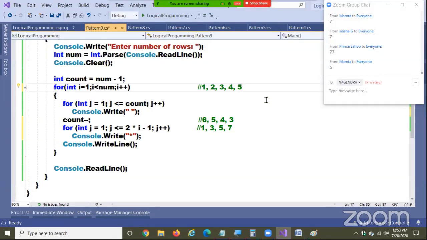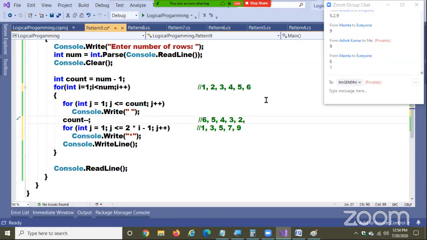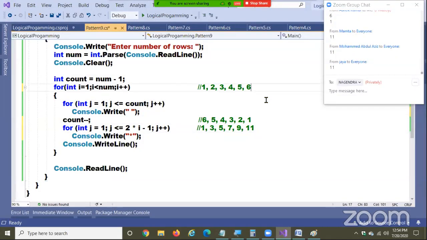Next, 5. 2. 9. This becomes 6. 1. 11. This becomes 7. It's going to become 7.